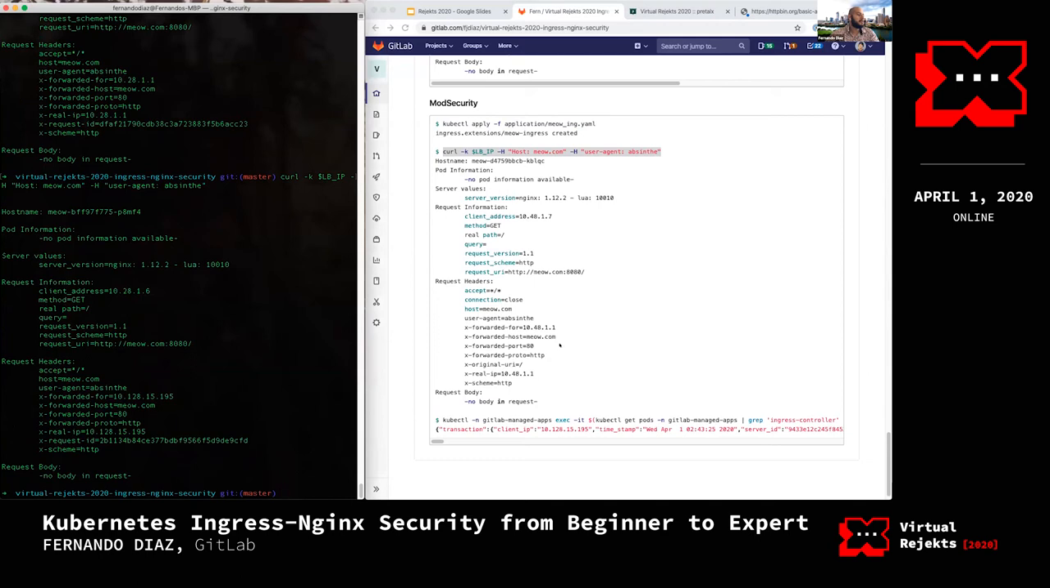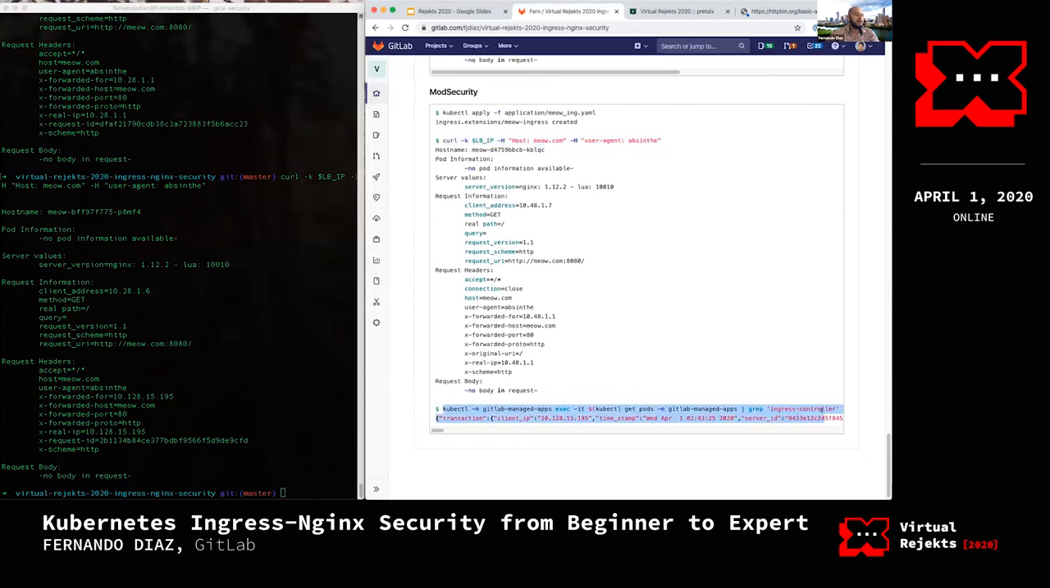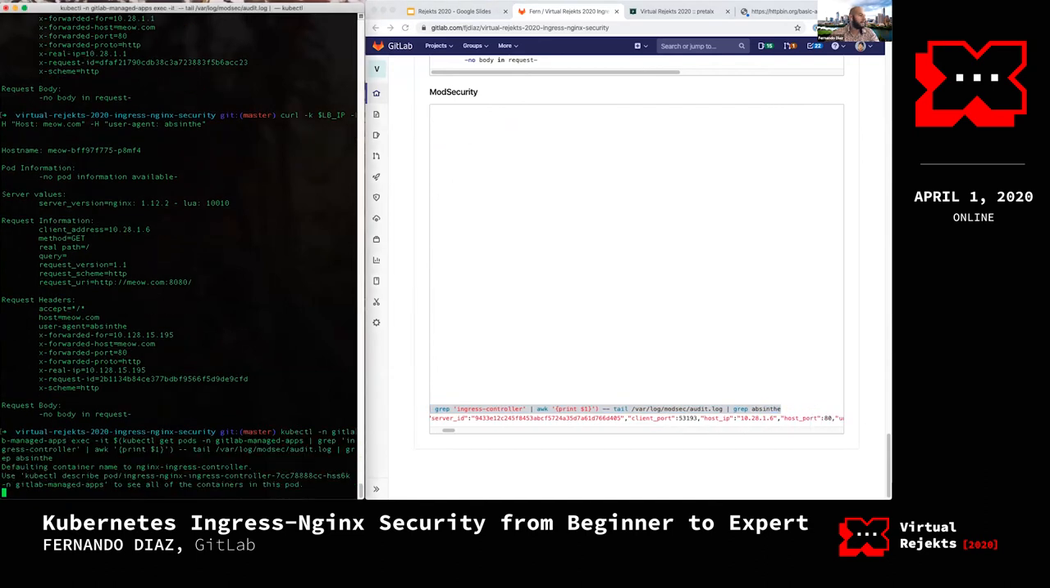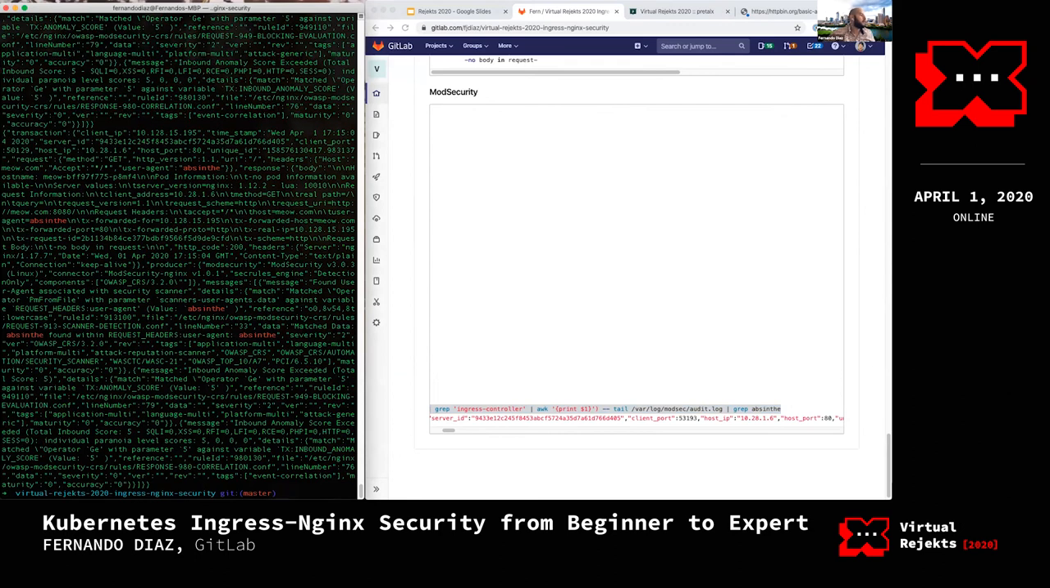You can see everything seems normal. But since I have it in logging mode, when I go ahead and take a look at the logs and grep for absinthe, I'm going to see what the logs return. And you can see that it was logged that there was a user agent absinthe that tried to access it. And we should have some data on the severity. There's a bunch of different scores and different things that came up from the OWASP core rule set relevant to the potential threat. So there'll be more data on it.